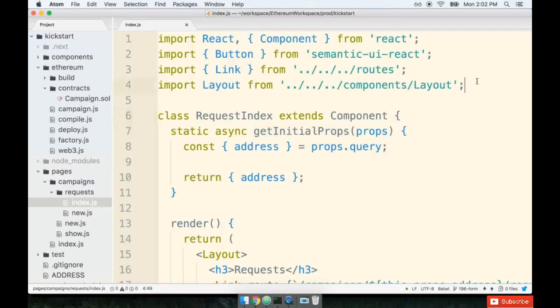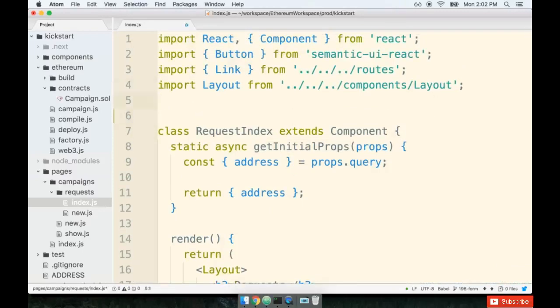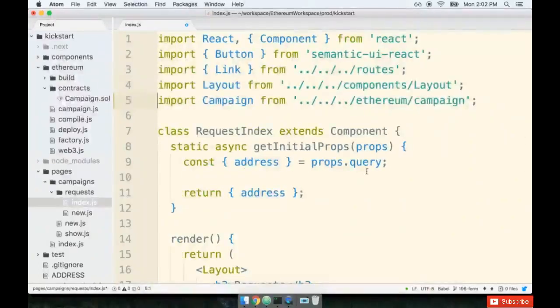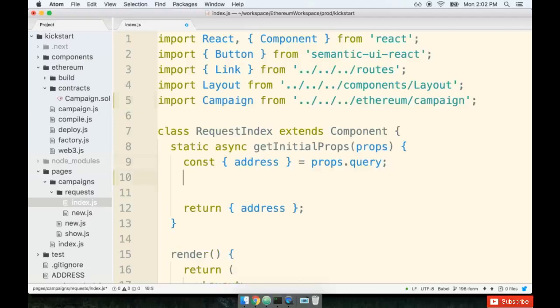So the first thing I think we need to do is import in our campaign contract, or the campaign function in this case, from our Ethereum campaign.js file. So up at the top, I will import campaign from up 3 directories, Ethereum campaign, like so. Then inside of our getInitialProps function, we'll get a handle on our campaign instance by creating a new variable called campaign, calling the campaign function, and we'll pass our address into that, like so.